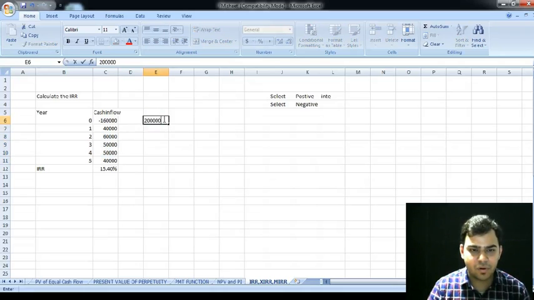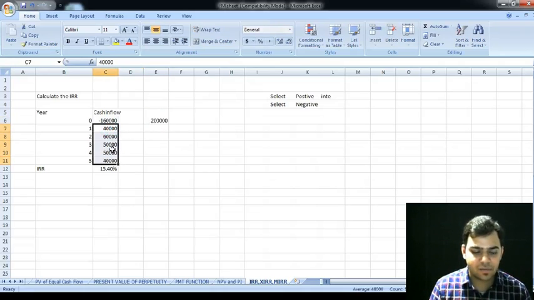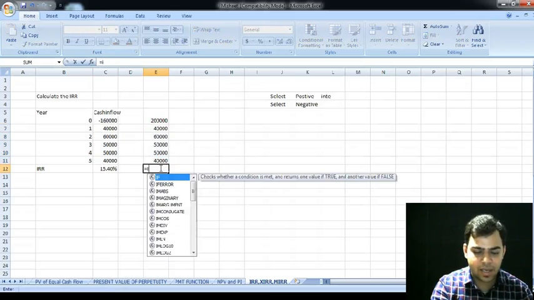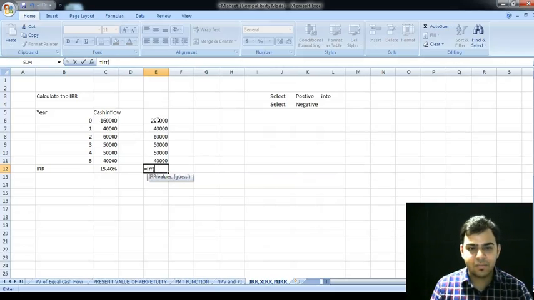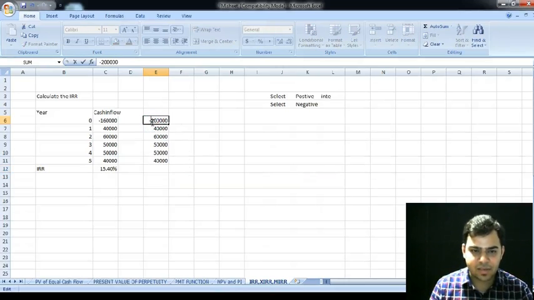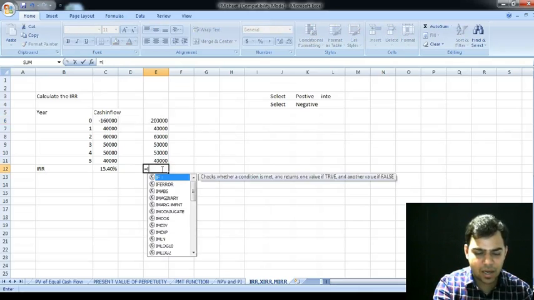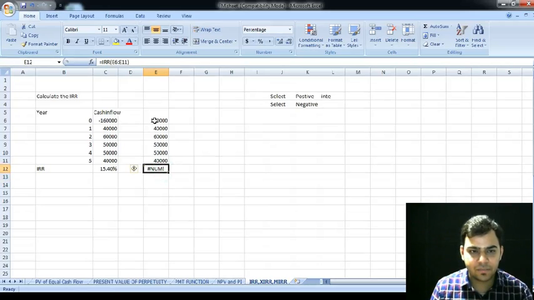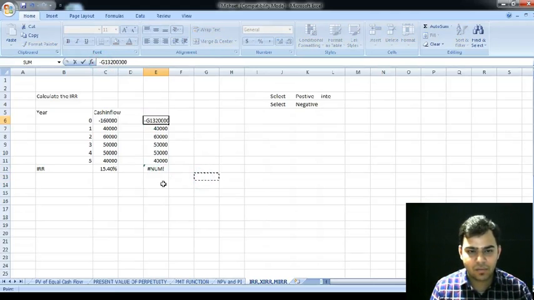Let us put 2 lakh, and we will take all the cash flows appearing in the same pattern. We calculate the IRR: equals IRR, bracket open, and you simply select all the values. Let us put a minus sign over here. You simply do this: equals IRR, bracket open, select the data, bracket close, and press enter. We had not put this value as a negative, that's why it was not representing it.